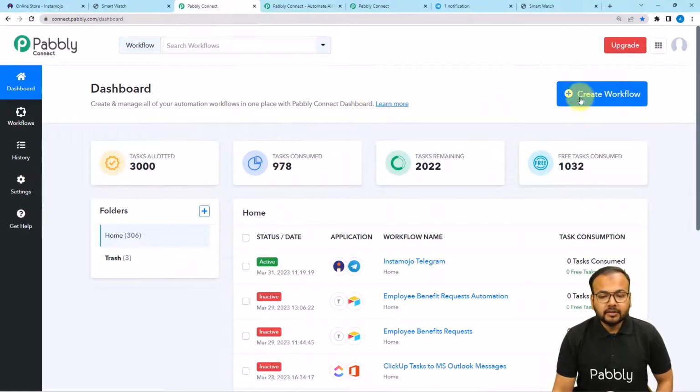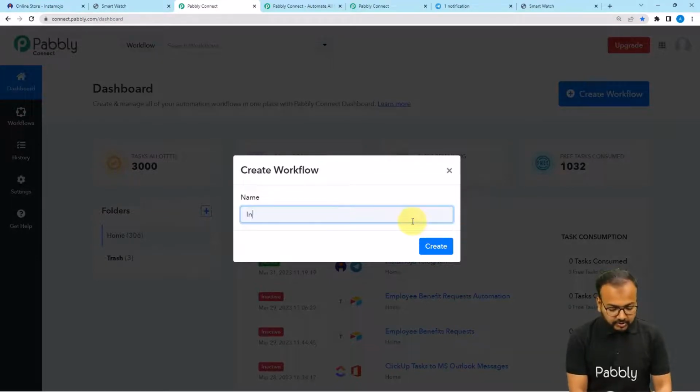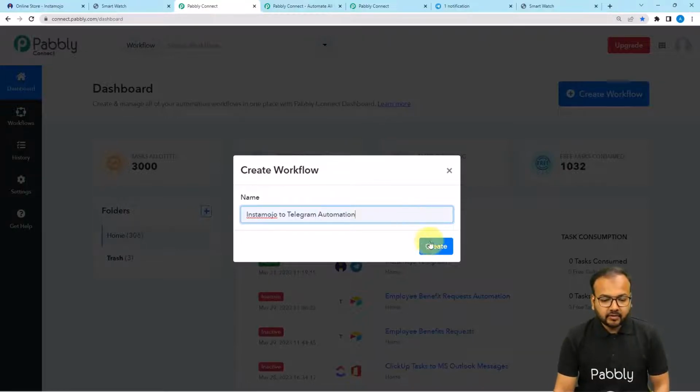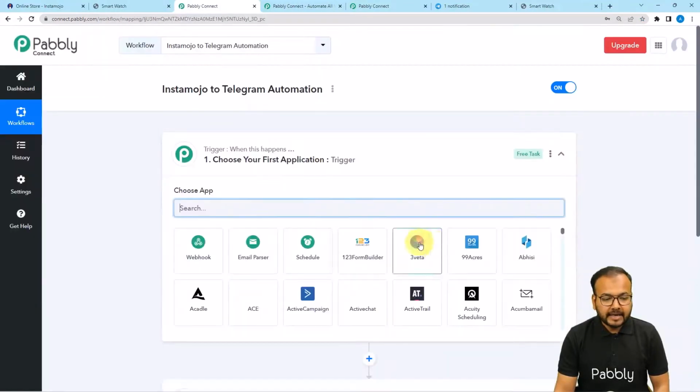From here, click on this create workflow button to set up your workflow. Here you can give any suitable name to your workflow. So I am giving the name here as InstaMojo to Telegram automation. And after giving such a name, you just have to click on this create button and your workflow page will load up like this.